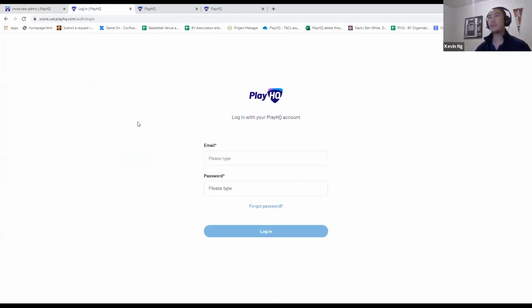I'm in the test environment here, but ordinarily you would go to score.playhq.com on your scoring device. I'll also mention that this electronic scoring, despite it going through a web browser, the geniuses at PlayHQ have managed to build it in a way where you can download games when connected to the internet, score the games in an offline situation where there's no internet at the stadium, and then come back into internet connectivity and upload the game results to the back end.